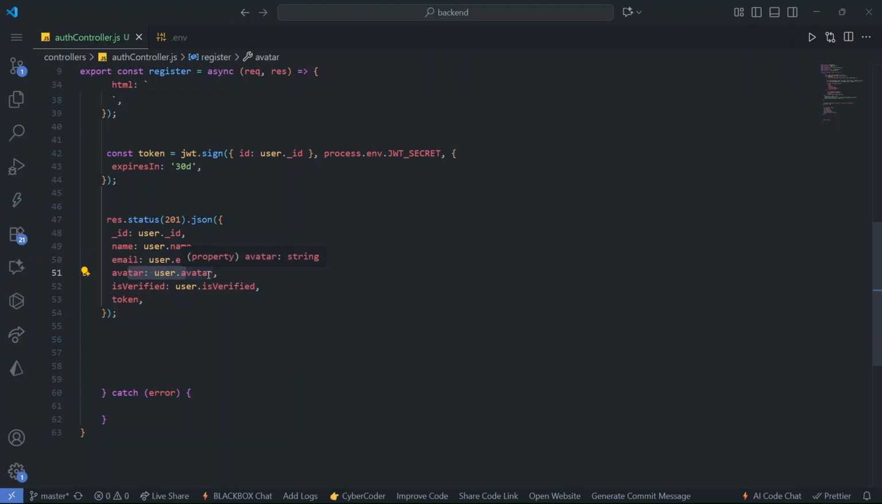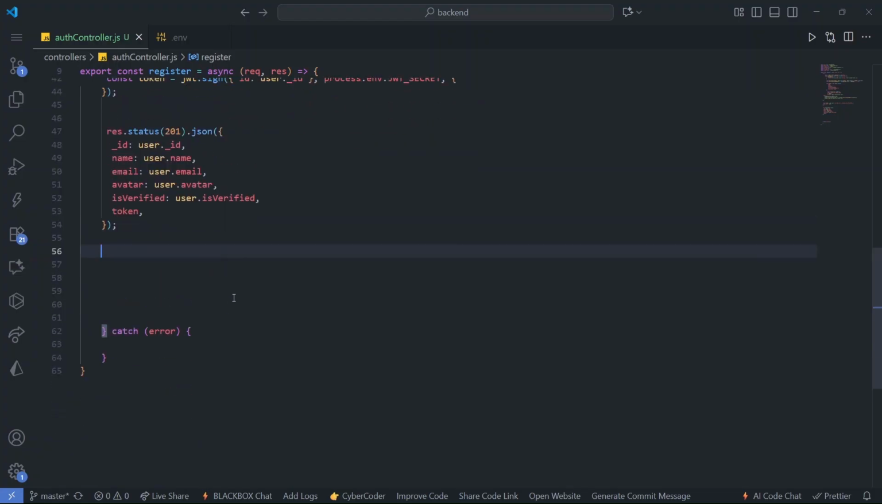This is the default author we are setting in our models while creating our model. The user can change their avatar, and how we are going to change the avatar, we'll see in the upload middleware when we create our routes. And here the user is verified, so you can set is verified, and the token we have to send, so that the user will be signed up to our page.